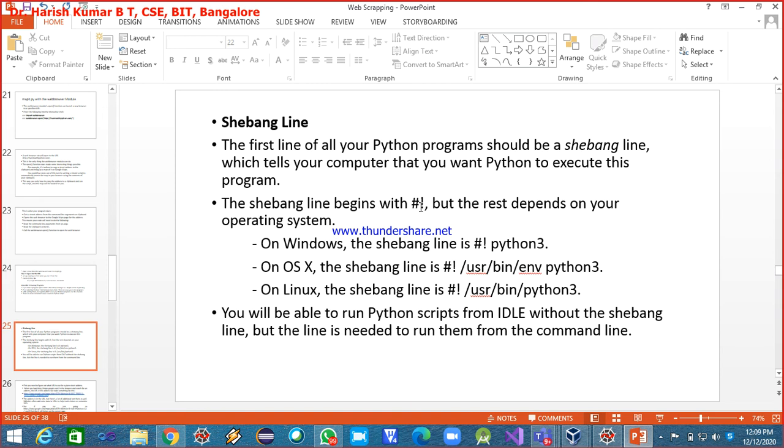Usually in Python, anything which you write by using this symbol is taken as a comment, but the first line will not be considered as a comment. It will be considered as a shebang line which contains the name of the interpreter from where the Python program should be executed. Okay. Now how do we write the shebang line?